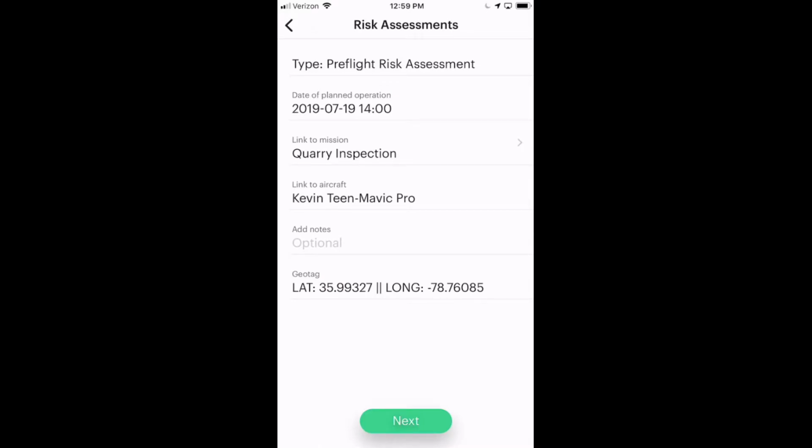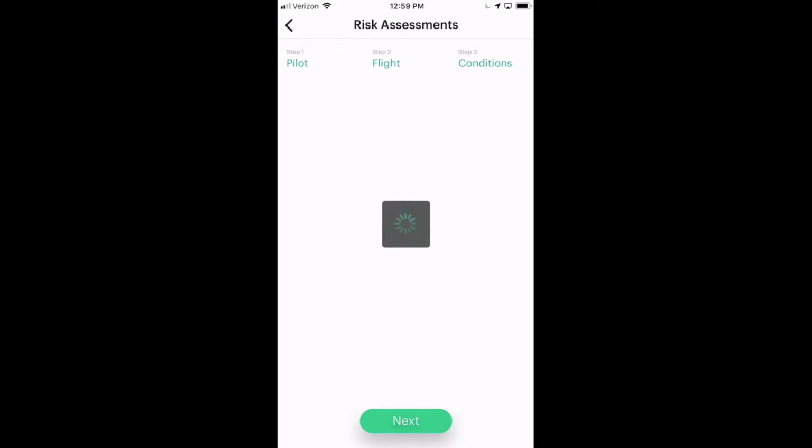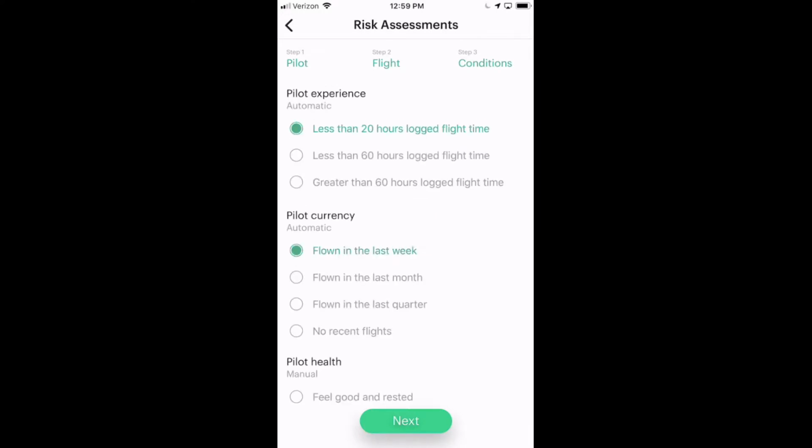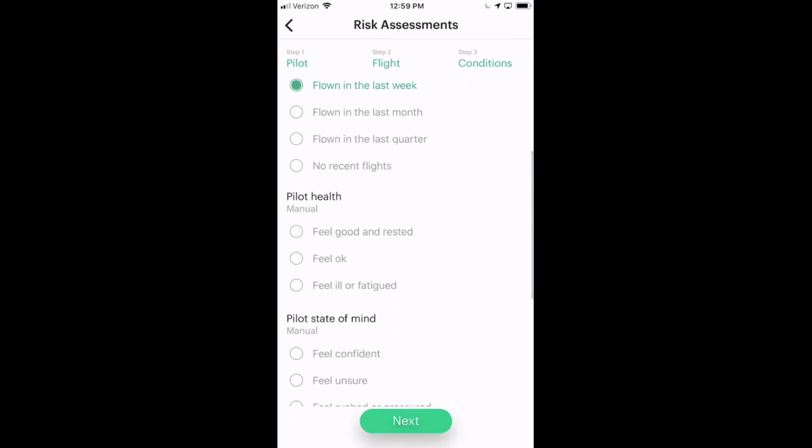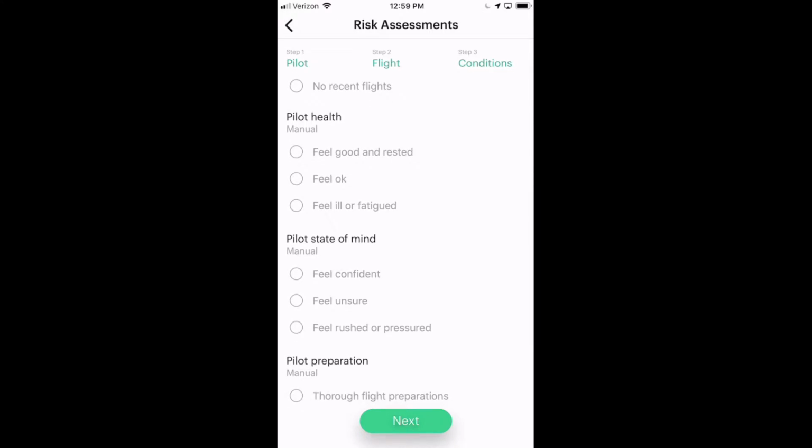And you'll notice it's capturing the geotag from where and when we're conducting this. So we have the ability to add credibility to our compliance data that our pilots are performing pre-flight checks on scene at the time of flight. Now step one, it will pull data from the pilot's profile, and then it will ask certain things that FAA is looking for.